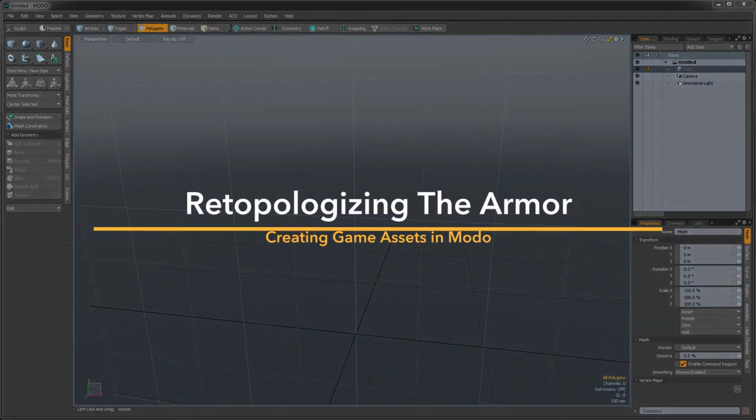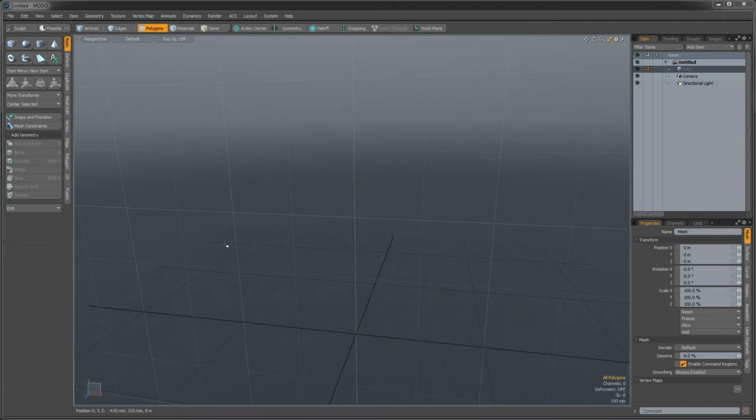Now that we've finished setting up the high-res model into its individual layers, we're on to the retopology portion. What retopology is all about is basically building a new version of your model with a different topology, or the arrangement of polygons that make up the surface.